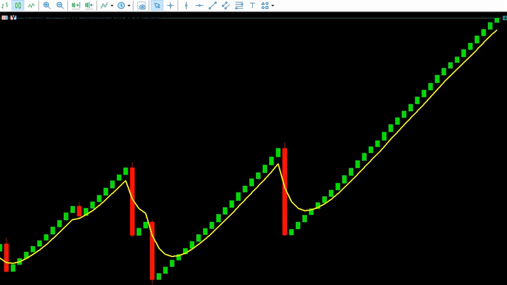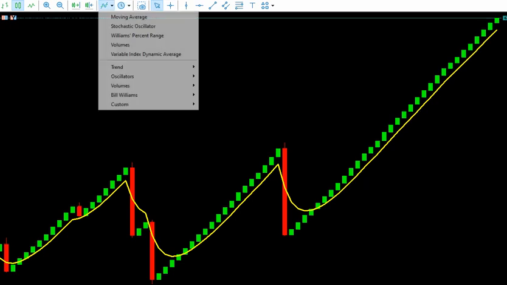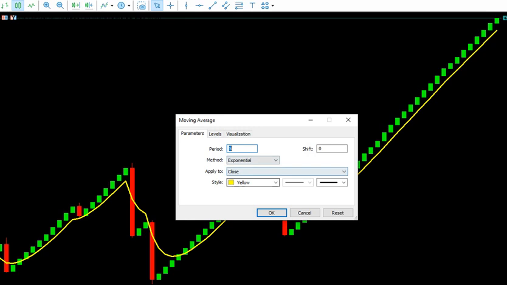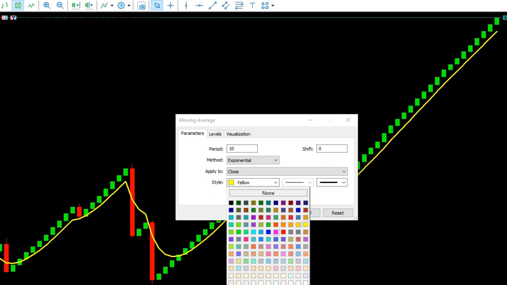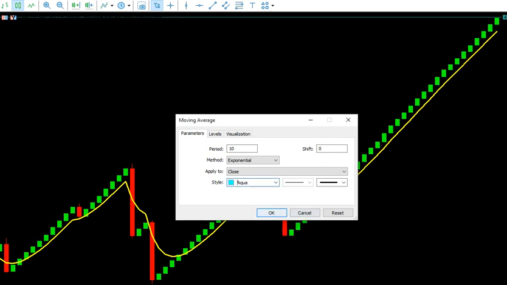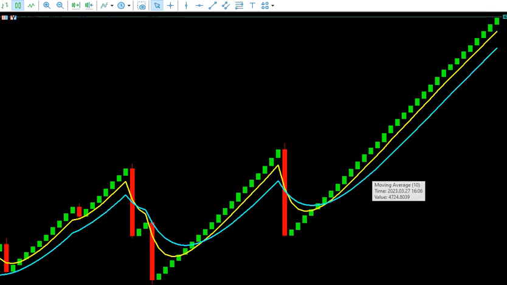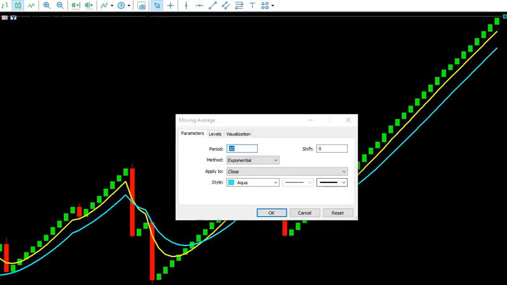Now let's continue with what we have at hand. I added the first moving average. I'll be adding the second moving average. This time I'll be adding a 10 moving average. I'll be changing the color to something else. Let me just use this aqua one. This is 10.